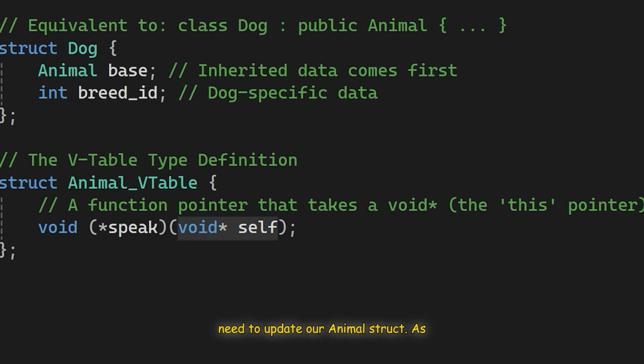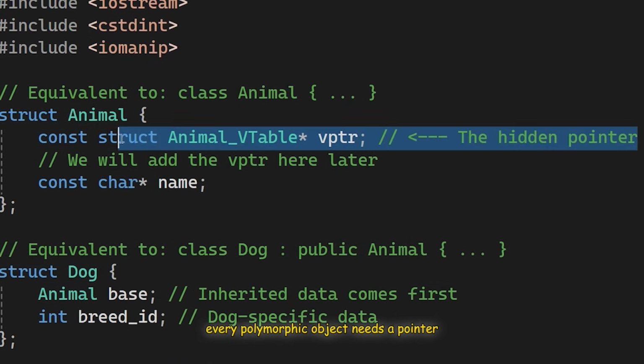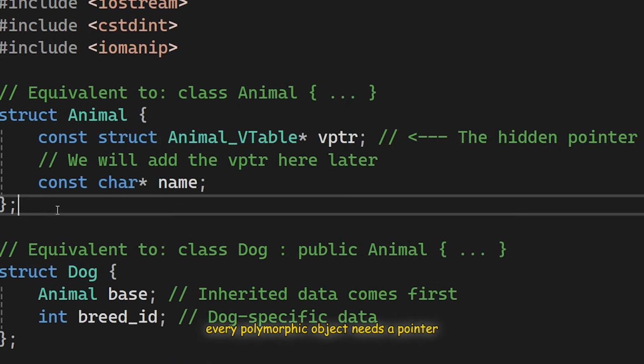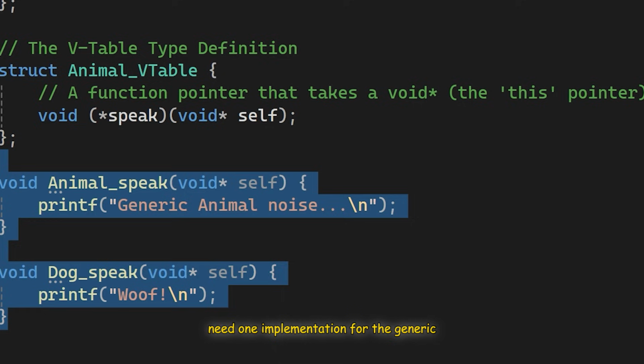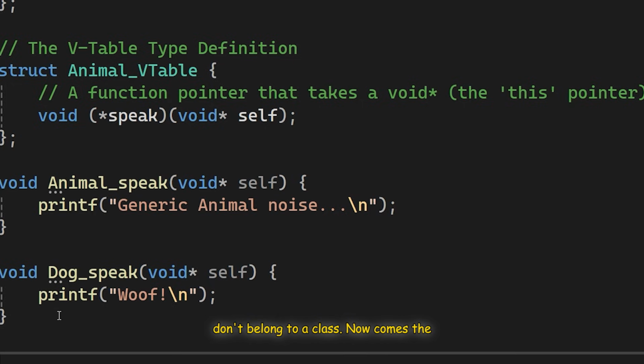Now we need to update our animal struct. As we discovered in the previous section, every polymorphic object needs a pointer to this table. This v pointer is what makes the dynamic dispatch possible. Now let's define the actual functions. We need one implementation for the generic animal and one for the dog. These are just normal global functions. They don't belong to a class.